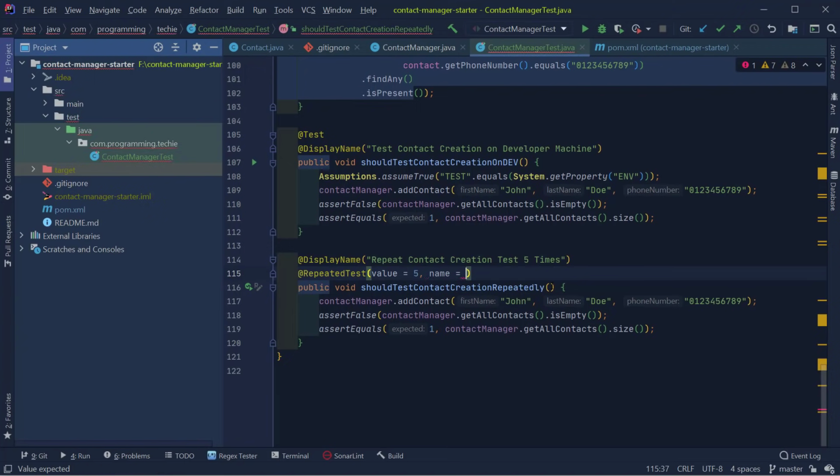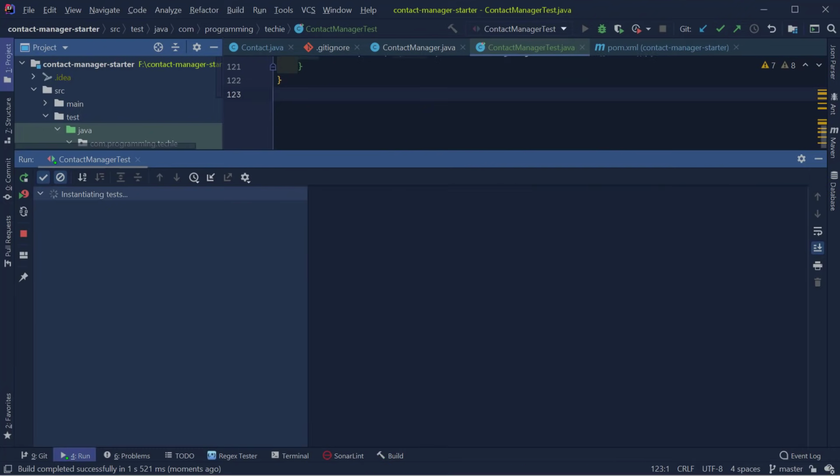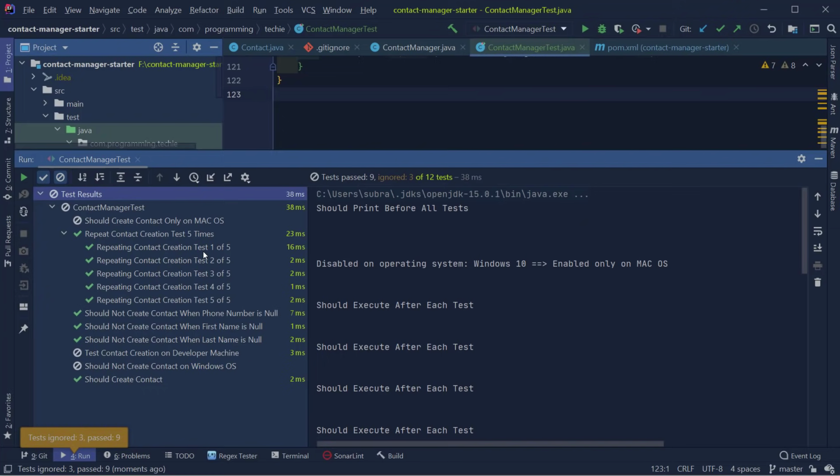And here I'm going to pass the value for name as repeating contact test, and we want to know what is the count of the current repetition. So for that, we have the current repetition and total repetition values. If we specify these values inside the curly brackets, JUnit automatically fills in this value for these fields at runtime. So if we execute the test now, you can see the value repeating contact creation test 1 of 5, 2 of 5, and so on.